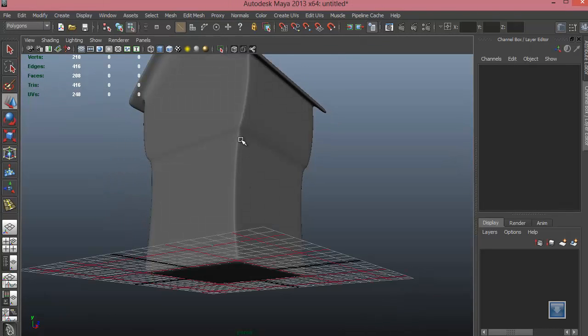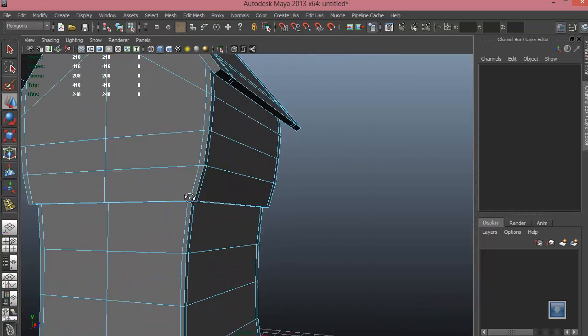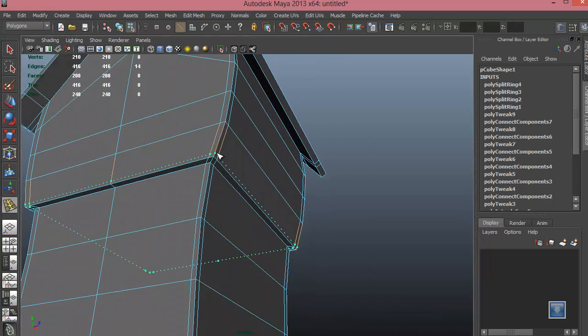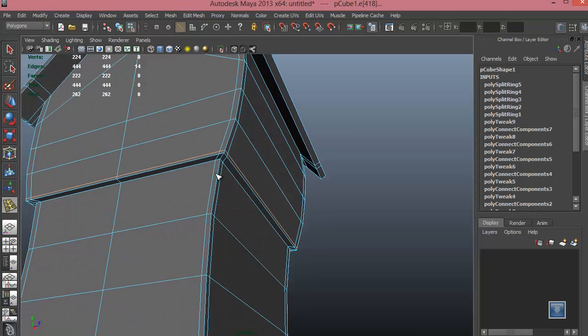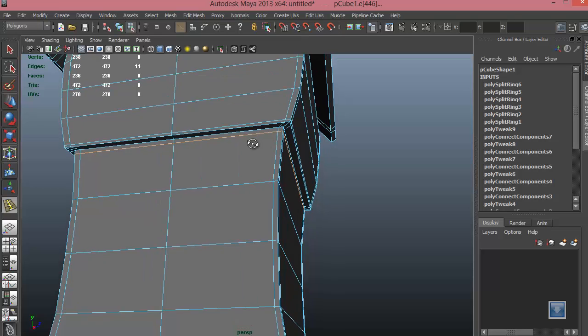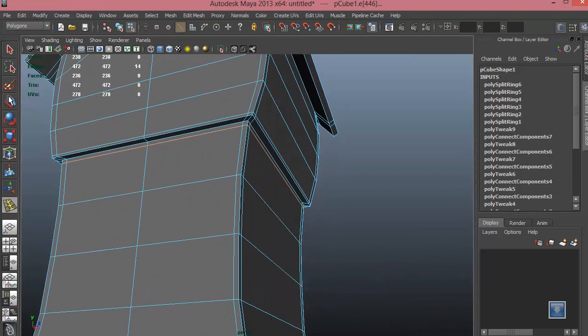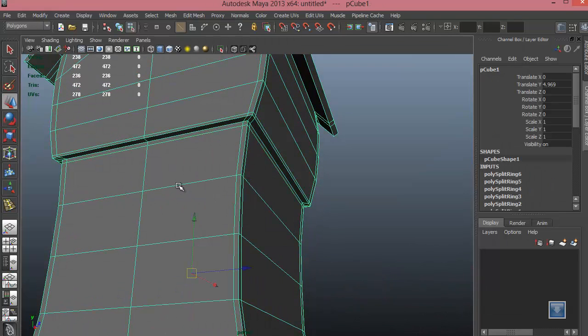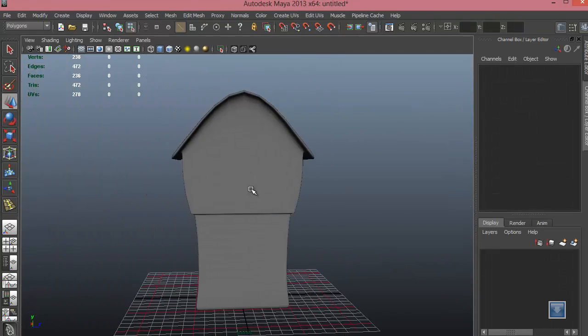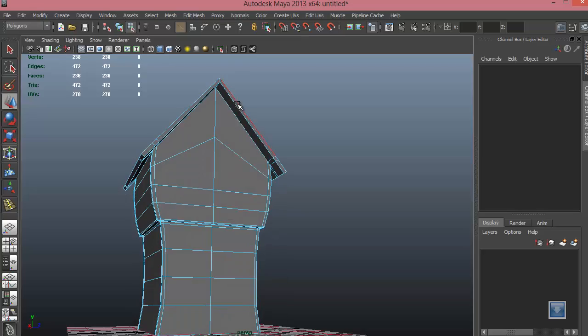We'll have to do the same thing here. I'll add an edge loop here, an edge loop here. Let's go ahead and smooth it and see how that looks. Okay, that's fine. We'll have to do a couple of things here also.